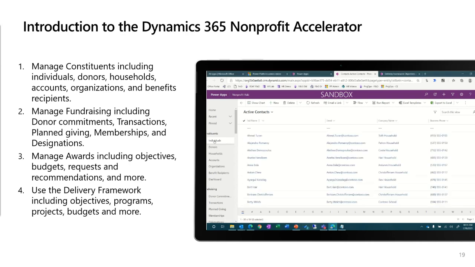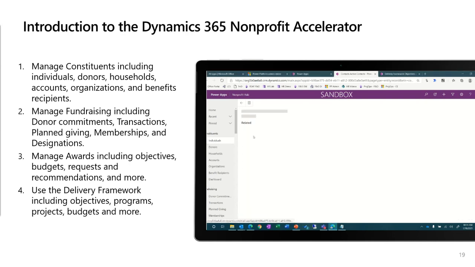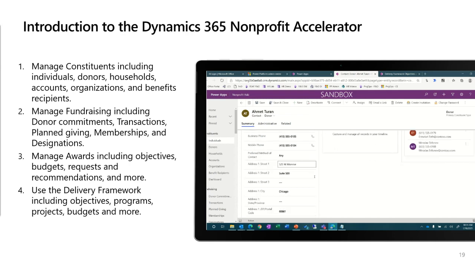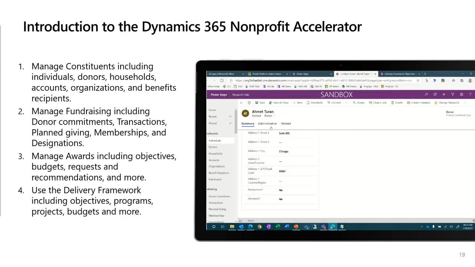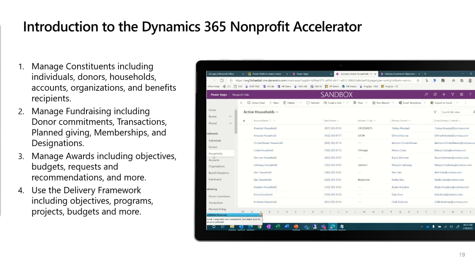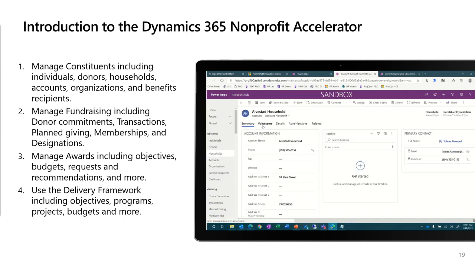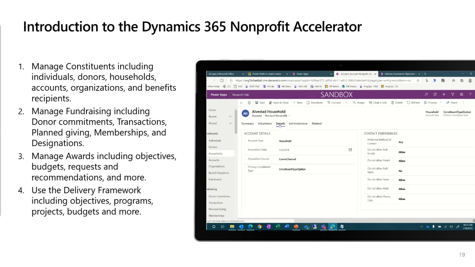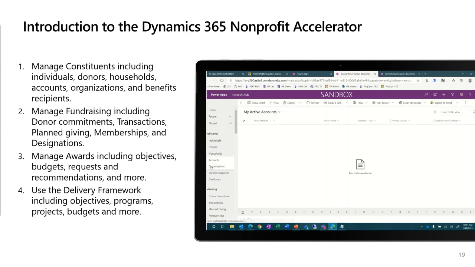Next up, we have the nonprofit accelerator. So with the nonprofit accelerator, there's a variety of different pages that all link to accounts, and contacts that give us the ability to keep track of different individuals. And you can keep track of all of their contact information. You can keep track of donors, households where you can group multiple contacts together and indicate what those volunteers are, put in some additional details about the type of account that it is. The accounts page gives you a view of all of them.